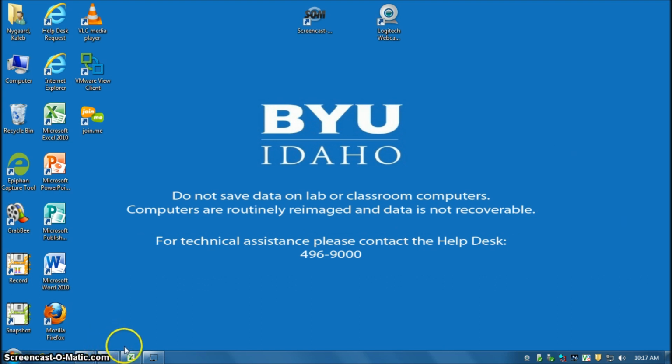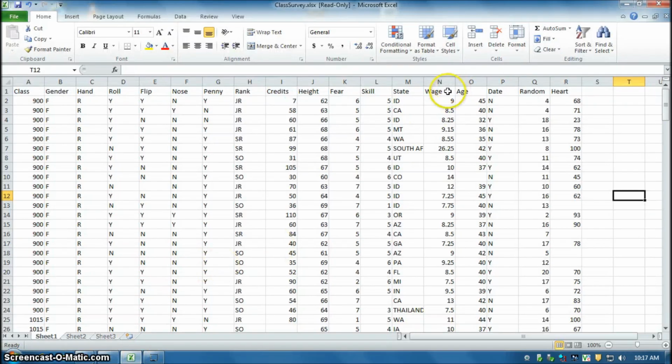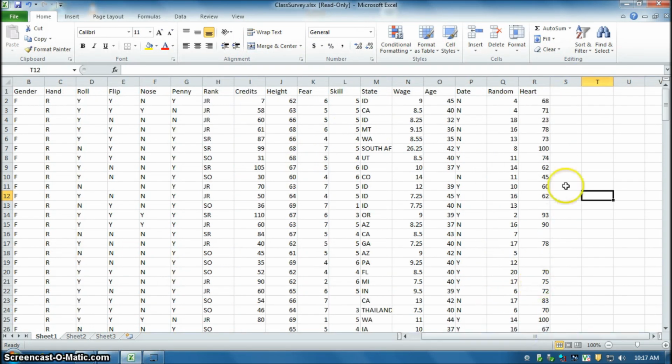Okay, so in order to create this pie chart, we're going to open up our class survey right up here at the top, this Excel document. And off to the side, we're going to make a little chart that will help us to make the pie graph. So we want to know how many sophomores there are out of the whole class, or how many juniors, what portion each of the different classes make up as compared to the whole. And so in order to do that, we are going to make a rank and count chart.